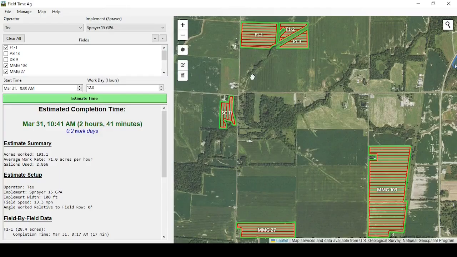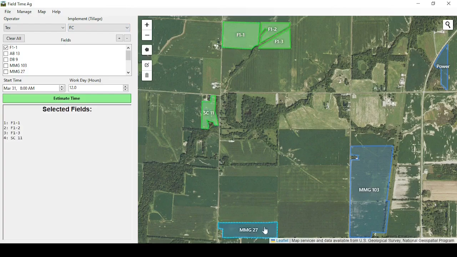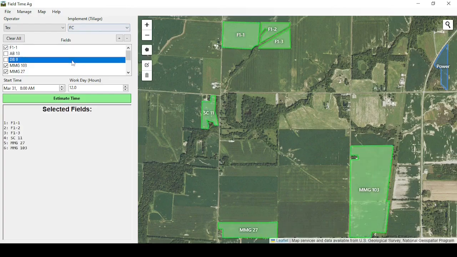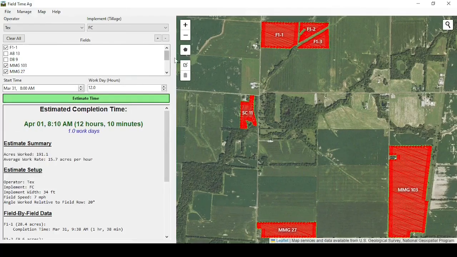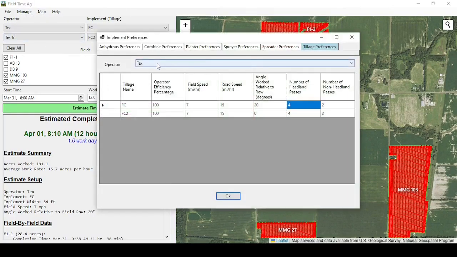So one other thing we can do here is I'm going to clear this, and we're going to show you a scenario on adding an extra operator. So let's just click these fields again and run our simulation real quick. Okay, so 12 hours and 10 minutes to field cultivate this 190 acres. Now what we're going to do is add another operator, see how much faster it's going to be. So Tex Jr., he's going to be in field cultivator 2, but let's just make sure his preferences are correct. So we'll change that to Tex Jr.